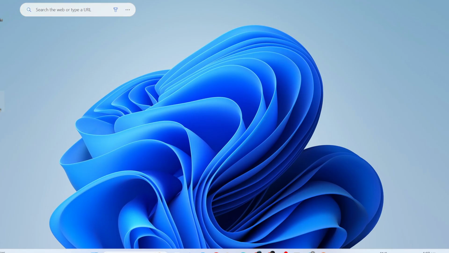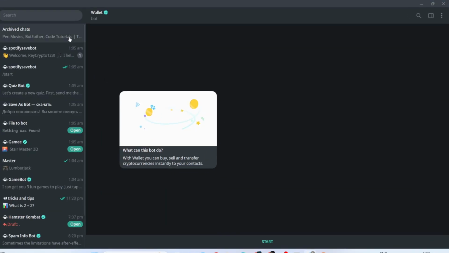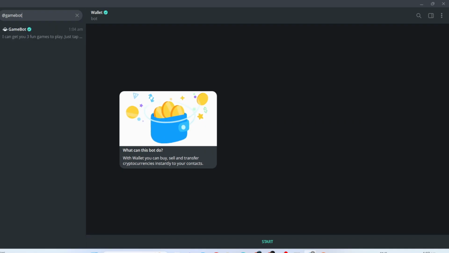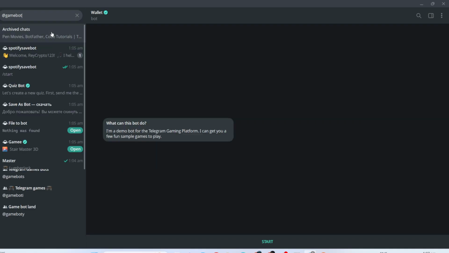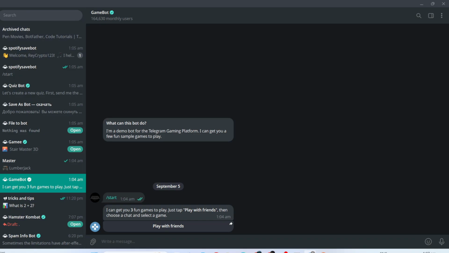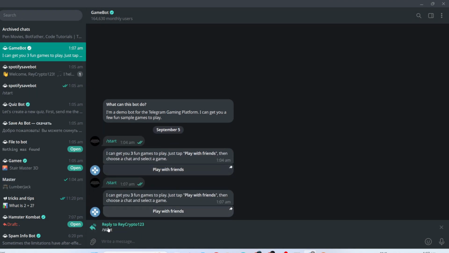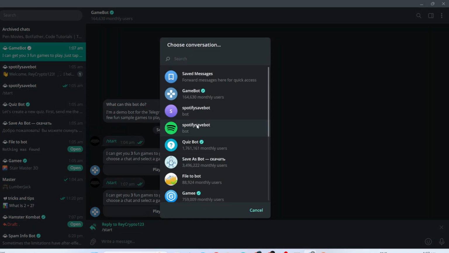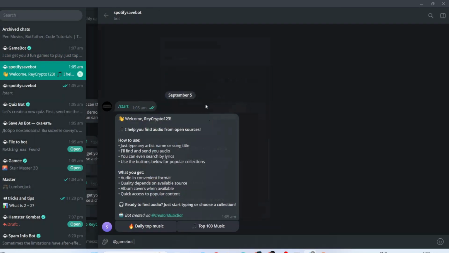Starting with games, if you're interested in playing mini-games within Telegram, you'll want to check out @GameBot. Simply open your Telegram desktop app and click on the search bar. Type in @GameBot, and when it pops up, go ahead and open it. Once you're in, clicking Start will reveal a menu of game options. Choose a game that catches your interest and click Play. For instance, if you decide to play basketball, you can easily show off your score to friends.